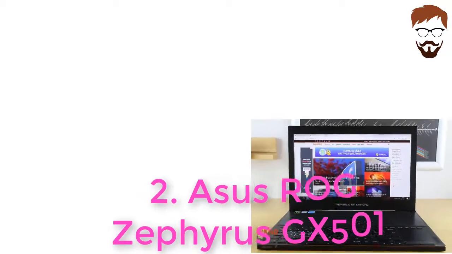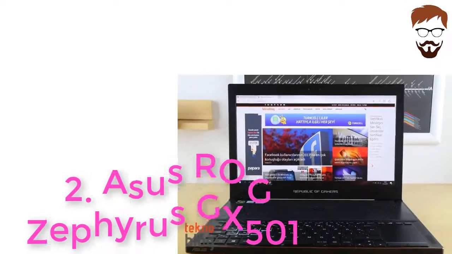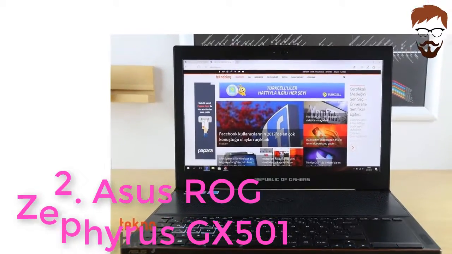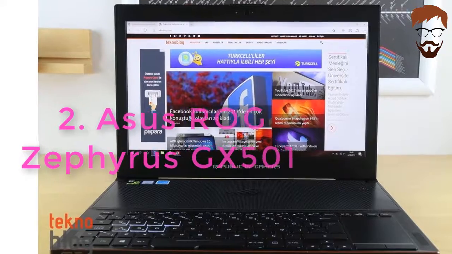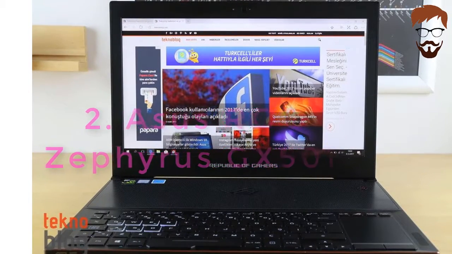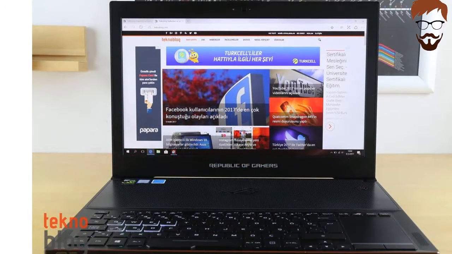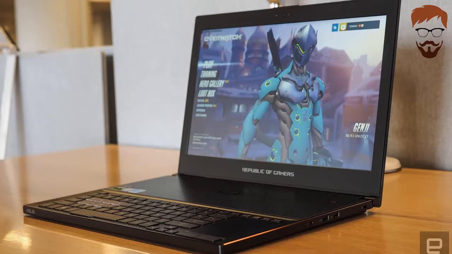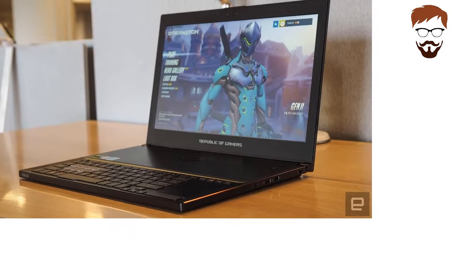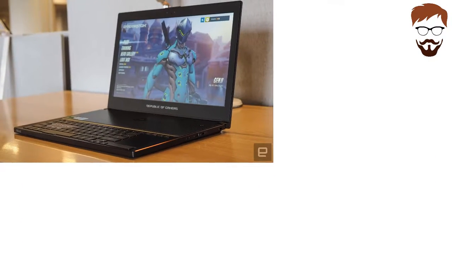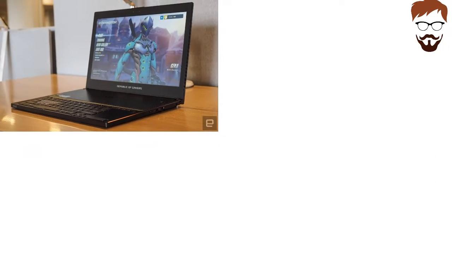2. Asus ROG Zephyrus GX501. CPU, Intel Core i7. Graphics, NVIDIA GeForce GTX 1080 8GB GDDR5X VRAM. RAM, 16GB.